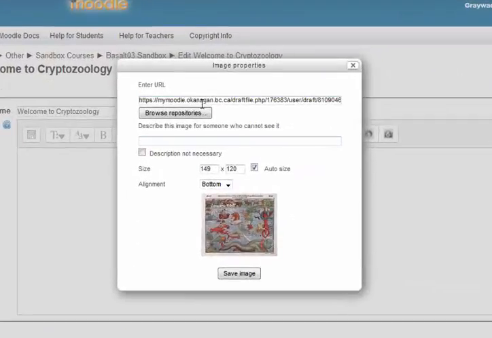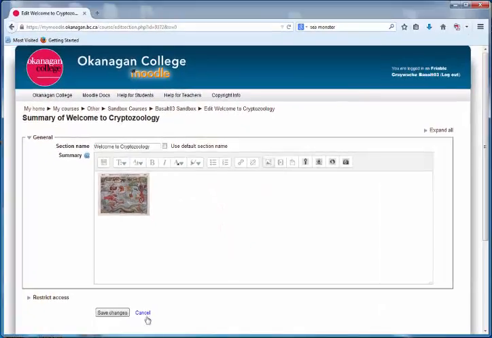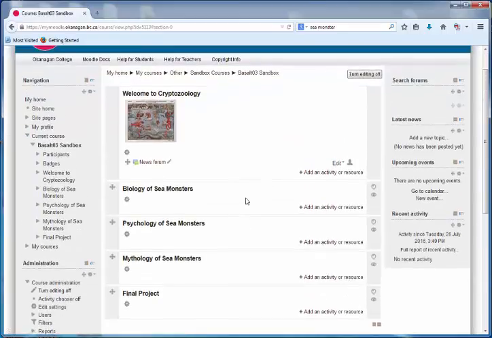Upload. Oh, I should put in a line about image of sea monsters. This is for people who are visually impaired and using screen readers. Okay, 120. Yeah, let's see what that looks like. Save changes. Hey, that's not too bad.